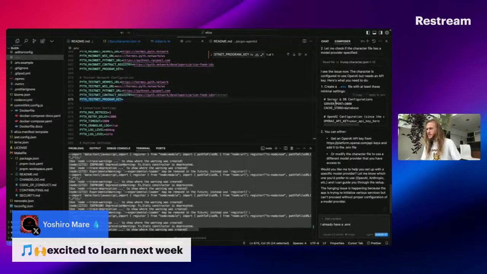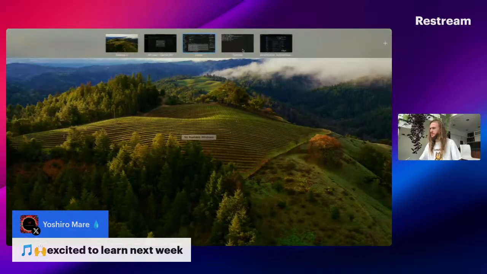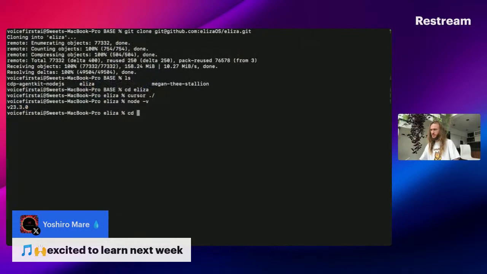Create an env file with at least these minimal settings. Cache store database, server port 3000. Let's try adding those. Let's go into our environment variables file. It's already server port is set up to 3000. Where's our cache store set up? It's already set up to database. Let's try file system. No, I don't think I've ever changed it from database. Let me check my other Eliza repo to see if there's anything else that's been changed. I've got that inside of Recoup.